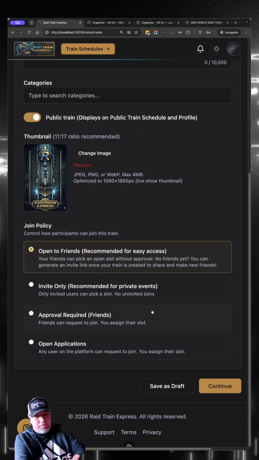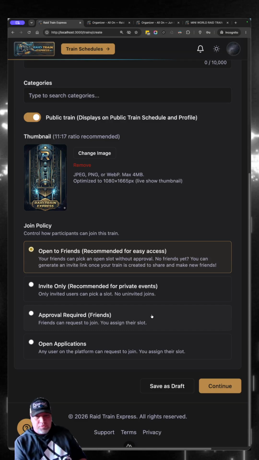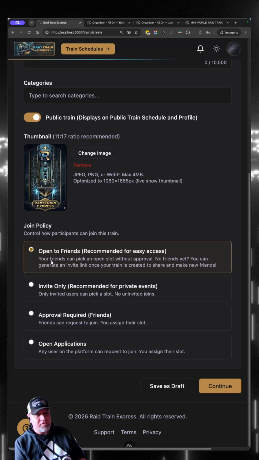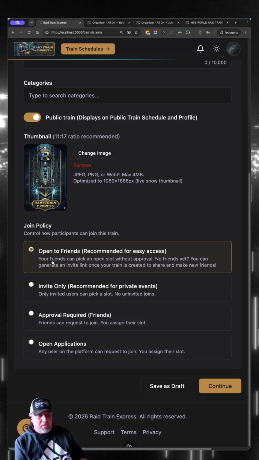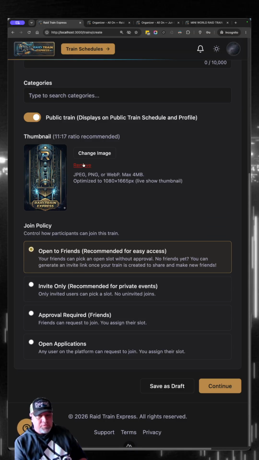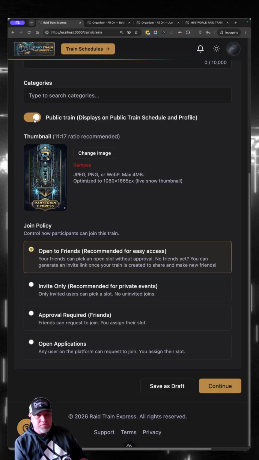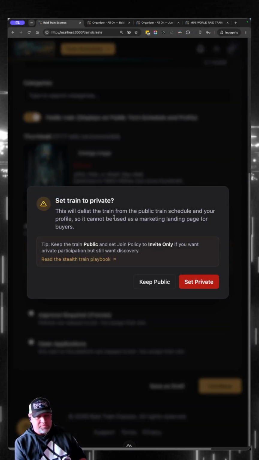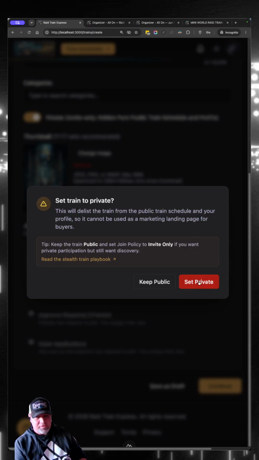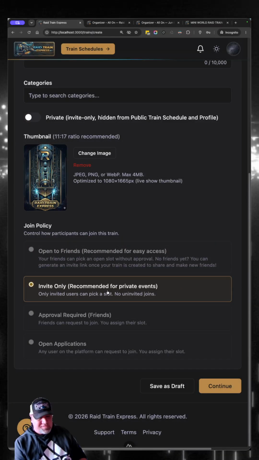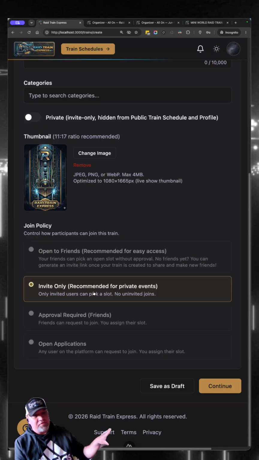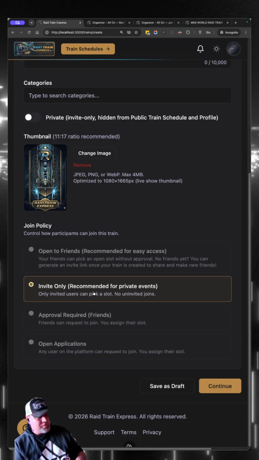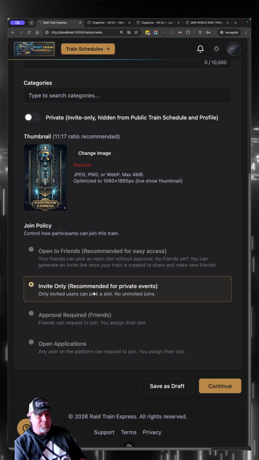When you're setting up your train, you have different join policies. These join policies have been prompted from different user use cases. There was one person that wanted to do a stealth train. So you disable public, right? So this is basically a stealth train. Set it to private. What that does is it sets it to invite only. It keeps it off the train schedule, so you can load this train up off the books. Nobody can see it yet, only the people that you're inviting.